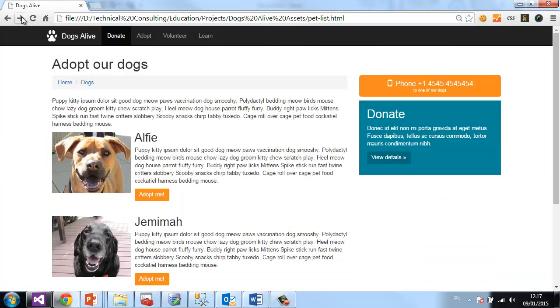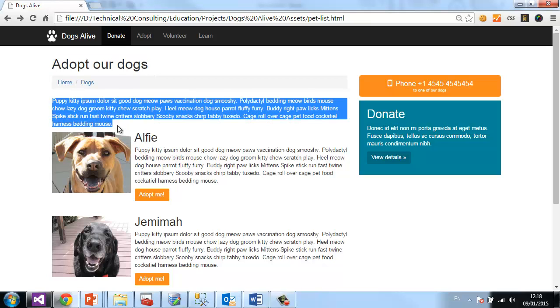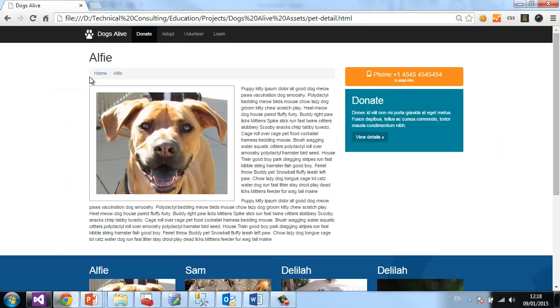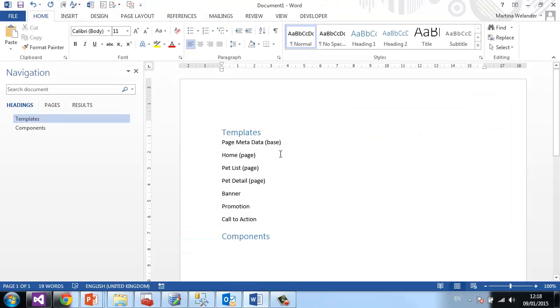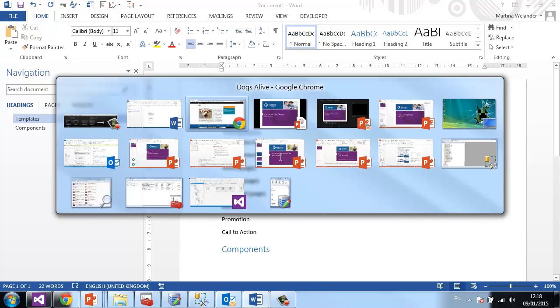But if we look at the detail page and the list page, they both have title and some text, and it may be that in future you want the ability to put a summary image. Here we go, we have title, image, text. So let's do page content, which will also be a base template, and that'll have title, text, and main image. So we're not repeating ourselves.